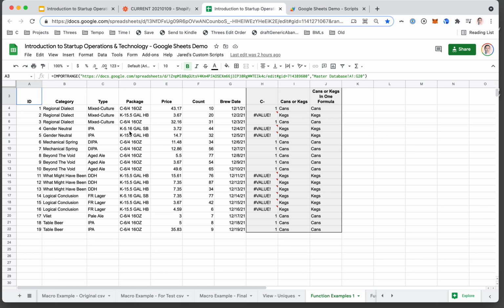So it's a nice way to keep one source of truth for data where you know that the original data is somewhere else, but then you can put this data in as many other places as you want, and you have to update it in just one place. It'll save a lot of time and effort.